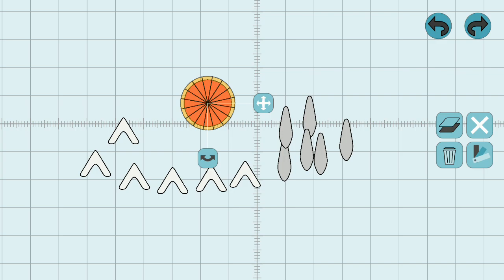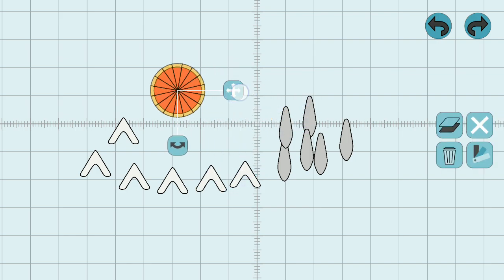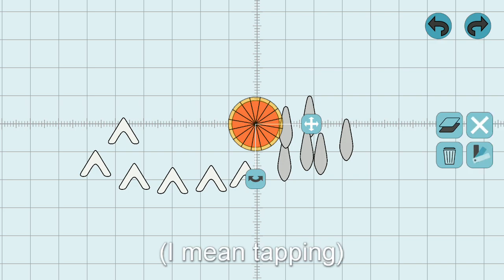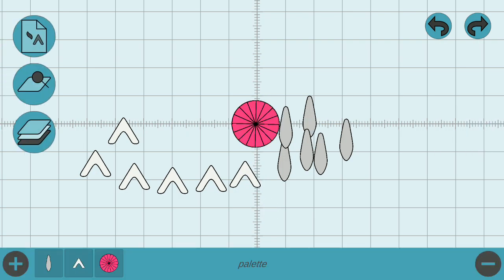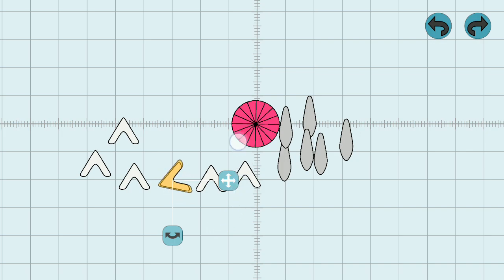You can move beads by clicking them to select. You can see which bead is selected by this overlay, and then move them by clicking the X arrow button. Now you can rotate beads by clicking this other button. So I'm rotating the avas.